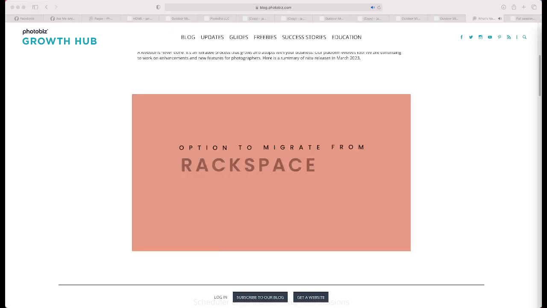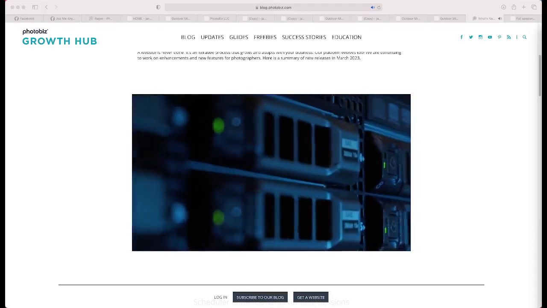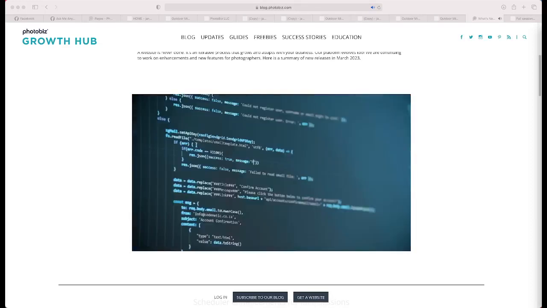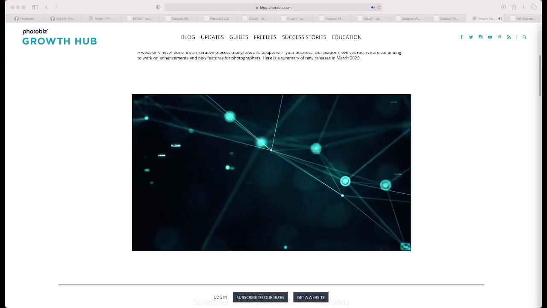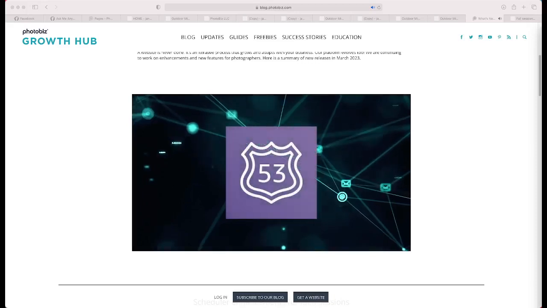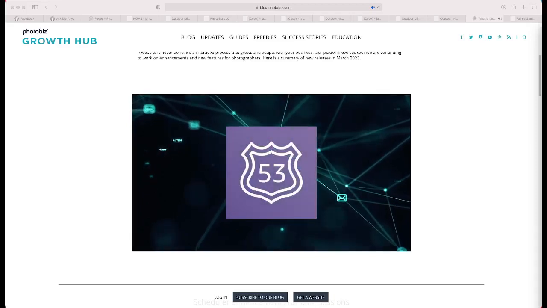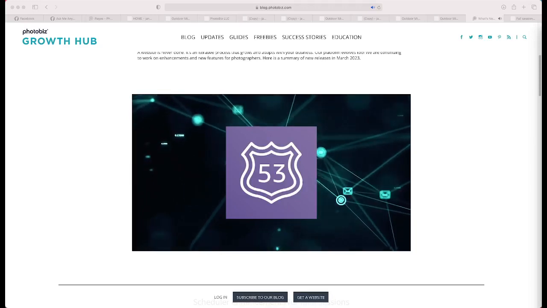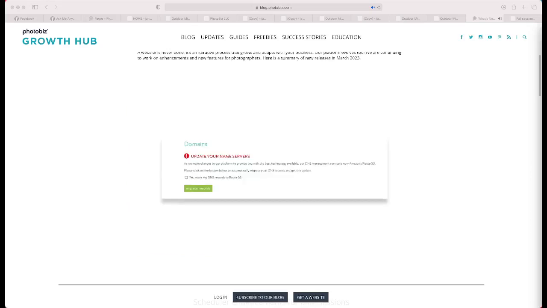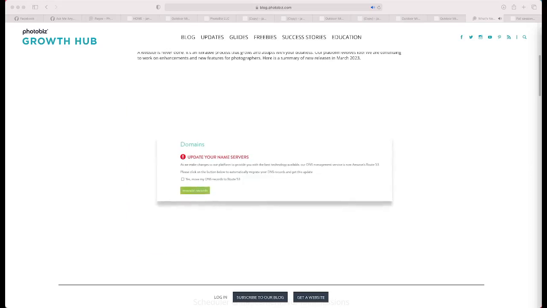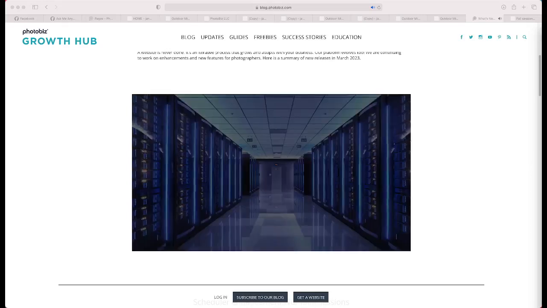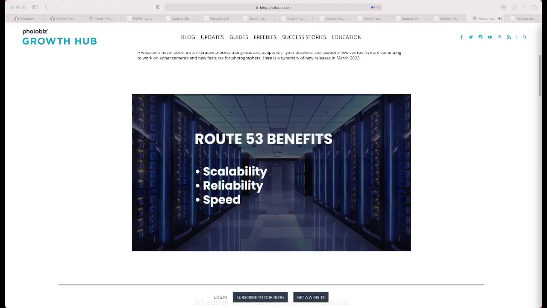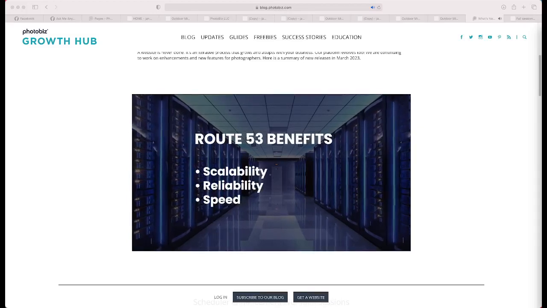Option to migrate from Rackspace DNS to Route 53. We have used Rackspace DNS service for many years, but now it's time to take the DNS infrastructure to a higher level. That is why we have decided to upgrade our DNS platform to Amazon's Route 53. You can now migrate your DNS from Rackspace to Amazon Route 53 DNS with a few clicks. This is a free upgrade available to you. Our system will walk you through the switch, and you can always call our support. The benefit of upgrading to Amazon Route 53's DNS includes scalability, reliability, and speed.